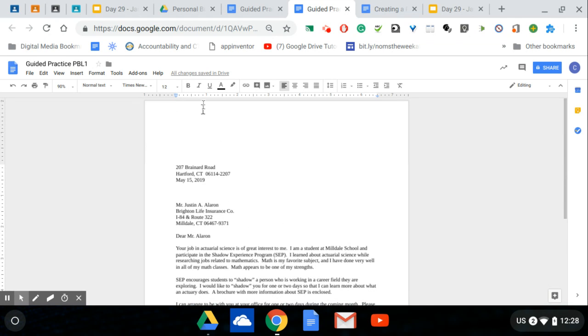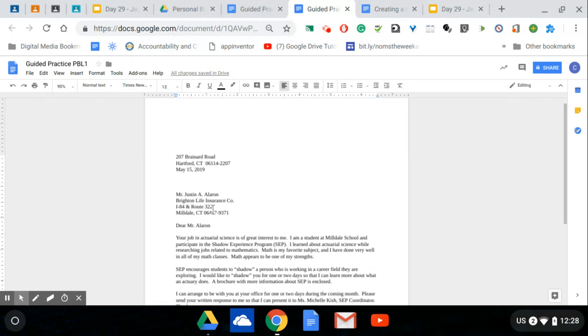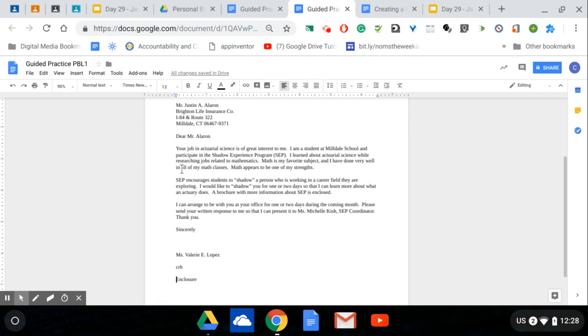Again, notice the large margin at the top, quadruple space here, double space here, and a double space there, double space between your paragraphs, so there, and there. After your complimentary close, there's a quadruple space located here, and then you're going to double space after the writer's name. You'll double space after your reference initials. And this is guided practice, personal business letter 1.